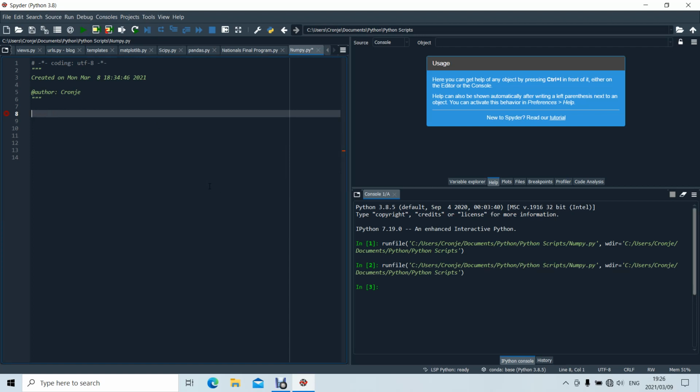However, the best way I prefer is to import numpy as np. This helps later on, so that you don't have to say numpy dot whatever every time. You can just use NumPy as np. Later on you'll see it makes the code much nicer and more concise.